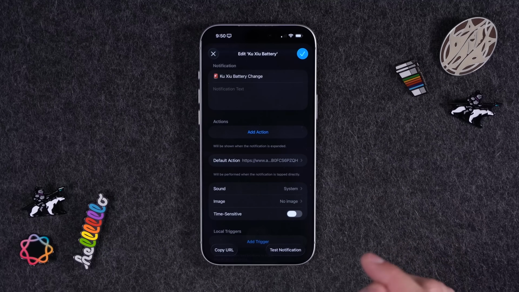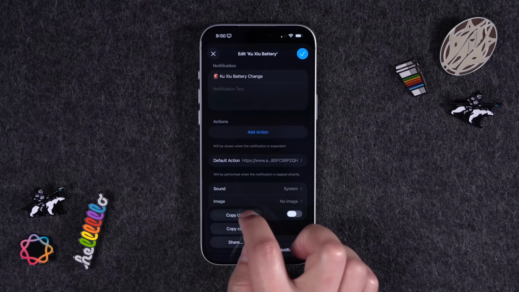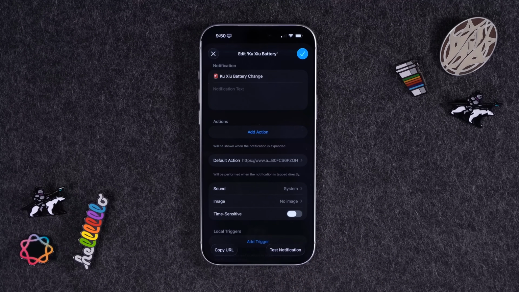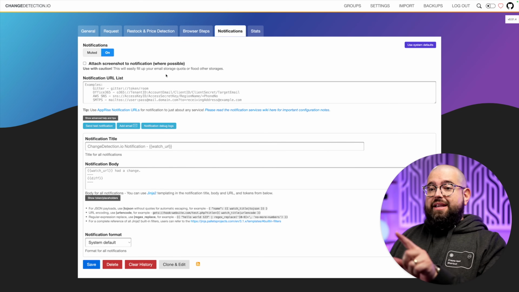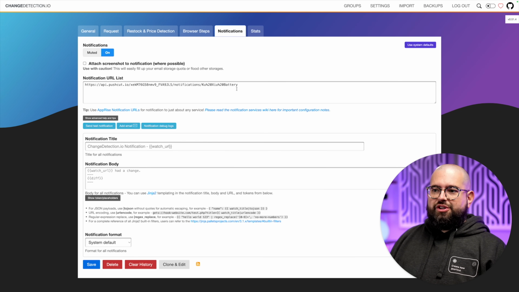I just tap the blue check and copy the URL. You'll see that appear once you've actually saved all the information. So I'm going to copy the URL, tap copy here, and thanks to Universal Clipboard, I can paste that URL here in the notification URL list. I'll paste it. There's my Pushcut URL.